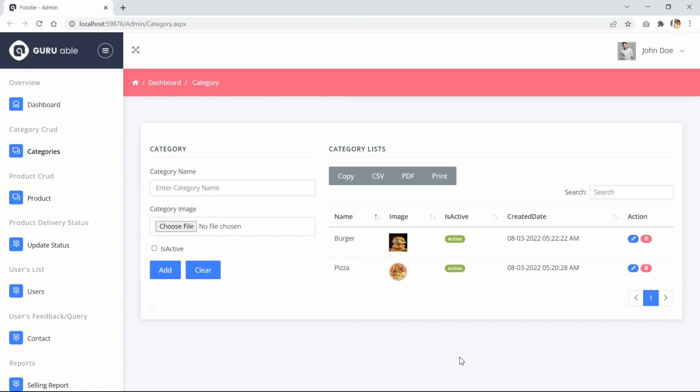It's me Anil and we are in the series of online food ordering website using ASP.NET. In previous video, that is part number 4B, actually, we have done part 4 in two parts, 4A and 4B, in which we have seen how we can create category in 4A, and in 4B we have done how to display the category which we have inserted and how to update it as well as how to delete it.